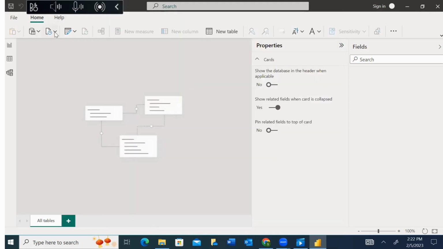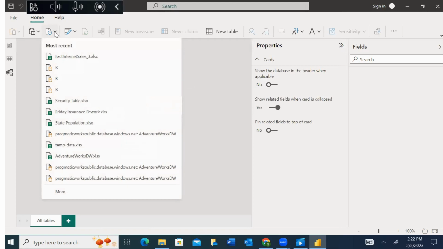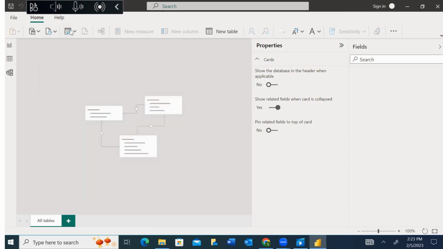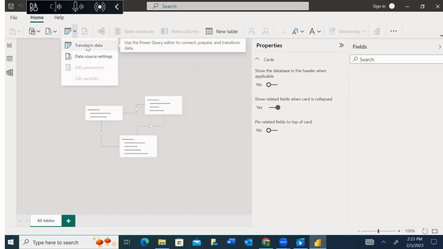So what do we have here? Okay, these are your quick data sources, the recent ones that you've done. And this place is also very important. You can go back to data source, and this is where if you click on transform data, it will launch your Power Query automatically.